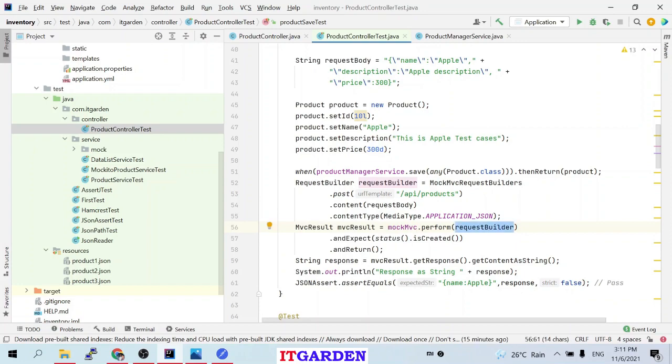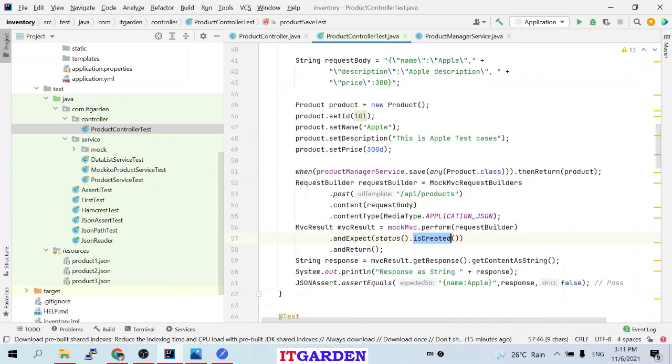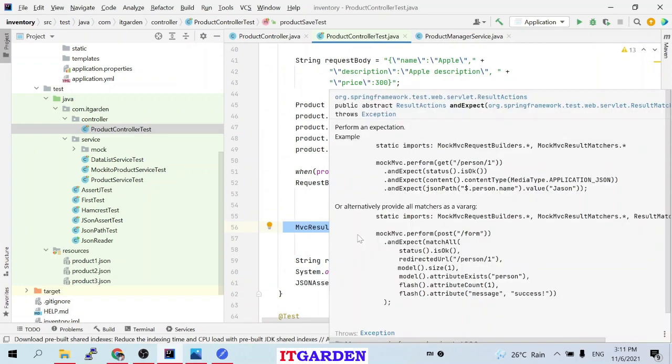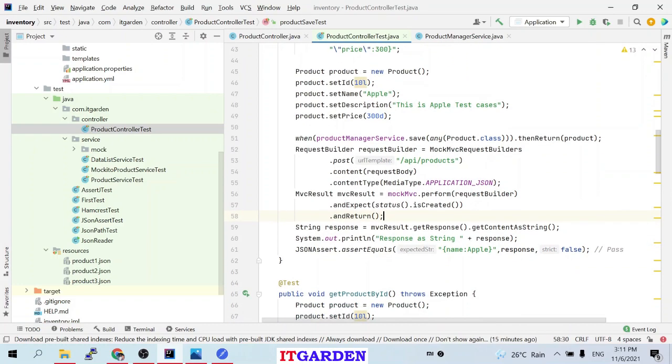Then dot andExpect. What are you expecting? If it is a success, the status must be created, because I am sending a created status, right? Once the object is created, I am saying HTTP status as created. That's the reason I am checking here. Once the URL is executed, my expected status is created. If it is created, this test case passes. After returning the response, it will come to MvcResult.